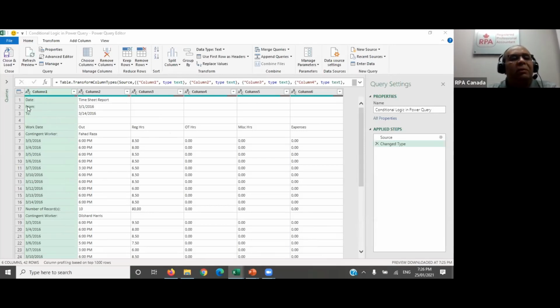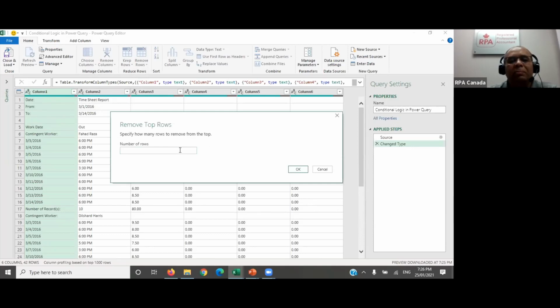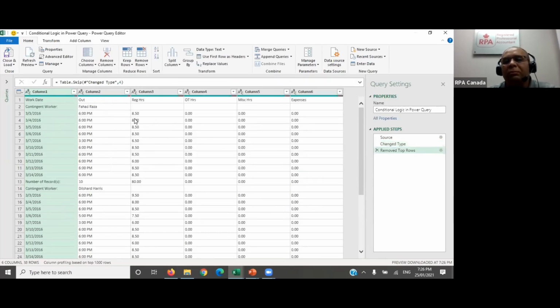Right. So here, row number 1 through row number 4, these were probably the report titles or page titles, which I don't need. My data starts right from row number 5. So the first 4 rows I need to get rid of. Into Home, Remove Rows, Remove Top Rows. From the top, we need to remove 4 rows and click OK. So 4 rows gone.